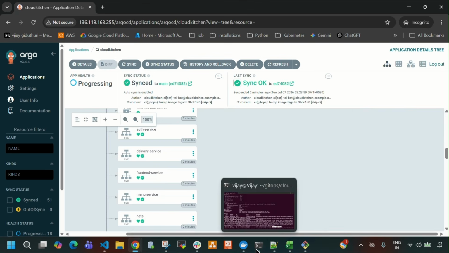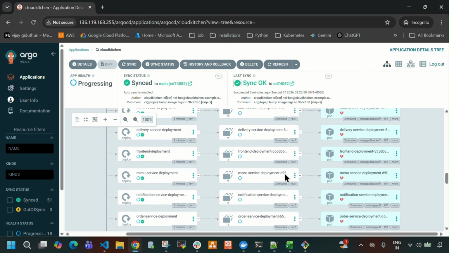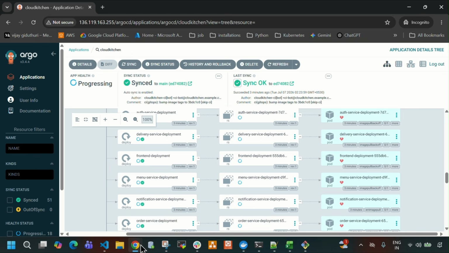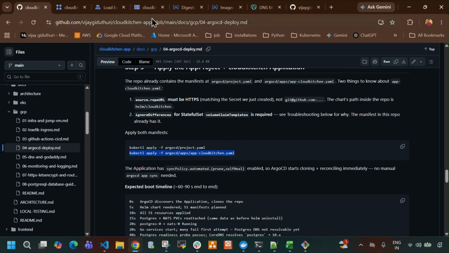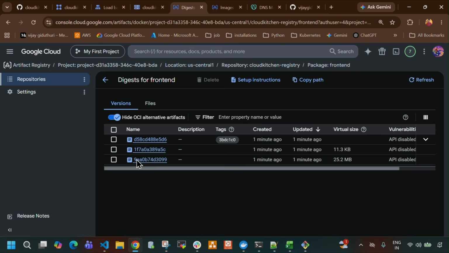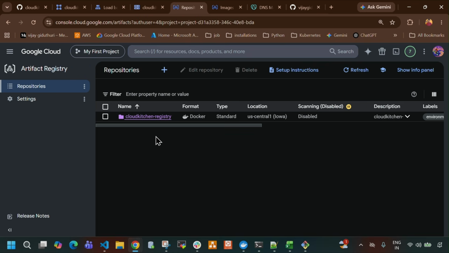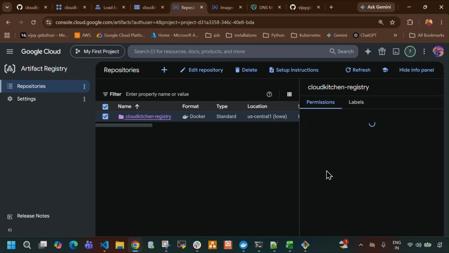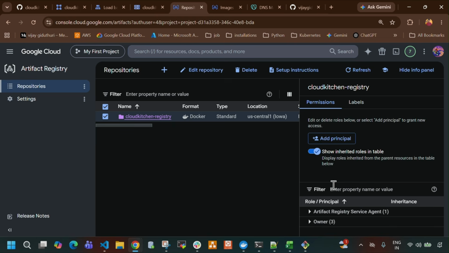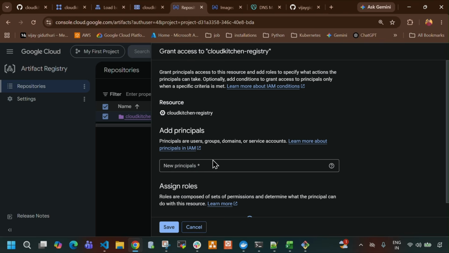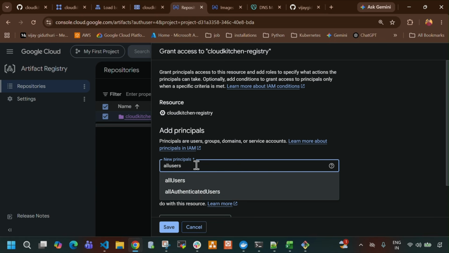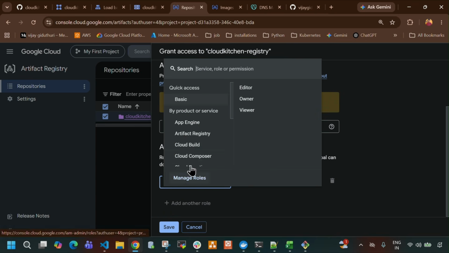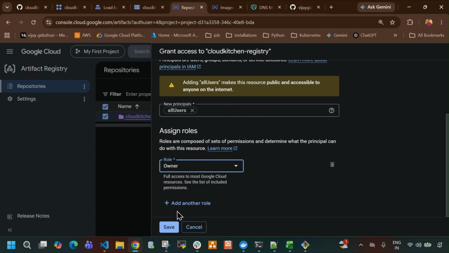I got that. Currently our artifact repository is a private one. So let's do one thing: let's make it public. This is our artifact registry. Select show info panel, and we need to add a principal, guys. Add principal, and here all users. Okay, all users, you need to select this, and the basic and owner role.